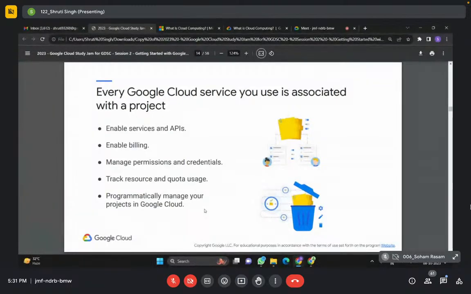Next, you can programmatically manage your projects in Google Cloud. All the projects that you are doing on your device or on-prem, you can do on Google Cloud as well. So I hope this is clear. These are some of the features that you can access using Google Cloud.